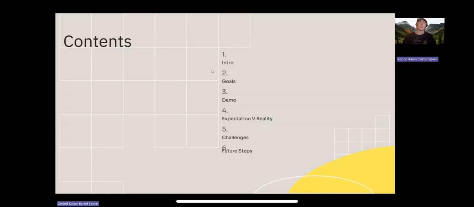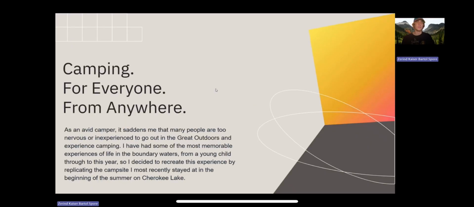So we'll start with an introduction to my project, then we'll go over some of the goals, then we'll do a little demo. After the demo, we'll explain the differences between what I expected to achieve versus what I actually achieved. Then we'll go over some of the challenges, and finally, we'll conclude with some future steps and the assets I used.